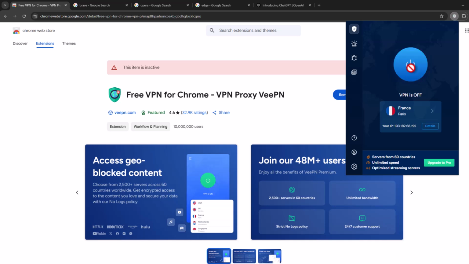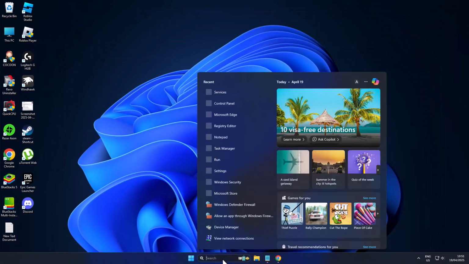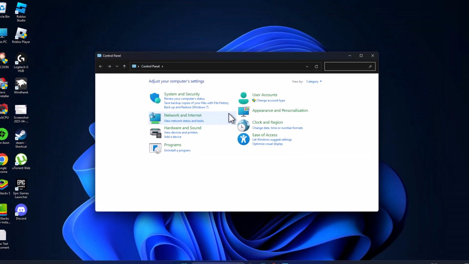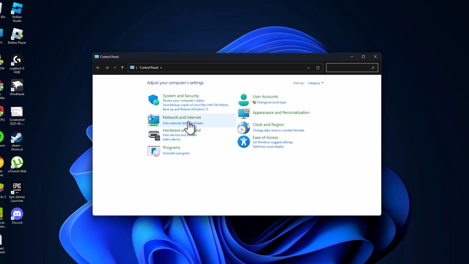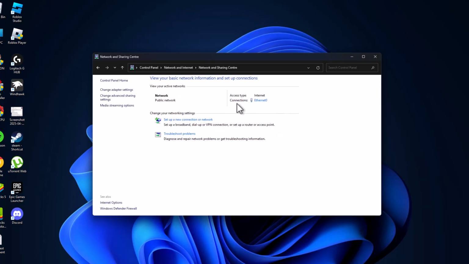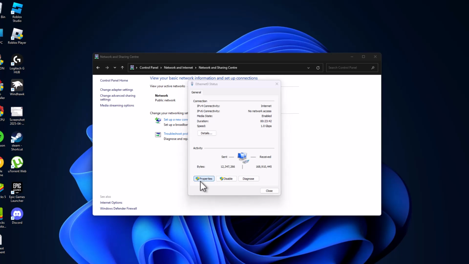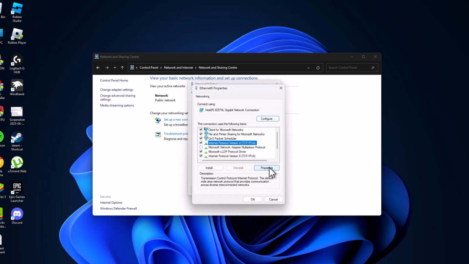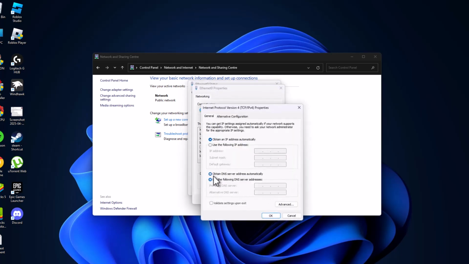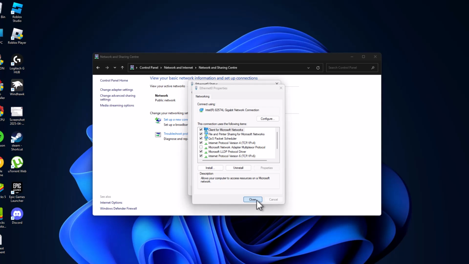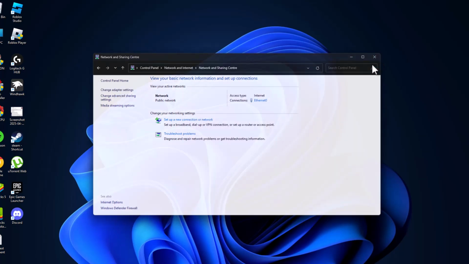If not, method 3: you just need to go to the search menu, type control panel and click on open it. Select view network status and tasks, select your connection, select properties, select internet protocol version 4 and select properties. Select use the following DNS server addresses and type here 8.8.8.8. For the alternative DNS server type 8.8.4.4 and click on OK, and check if the problem is solved or not.